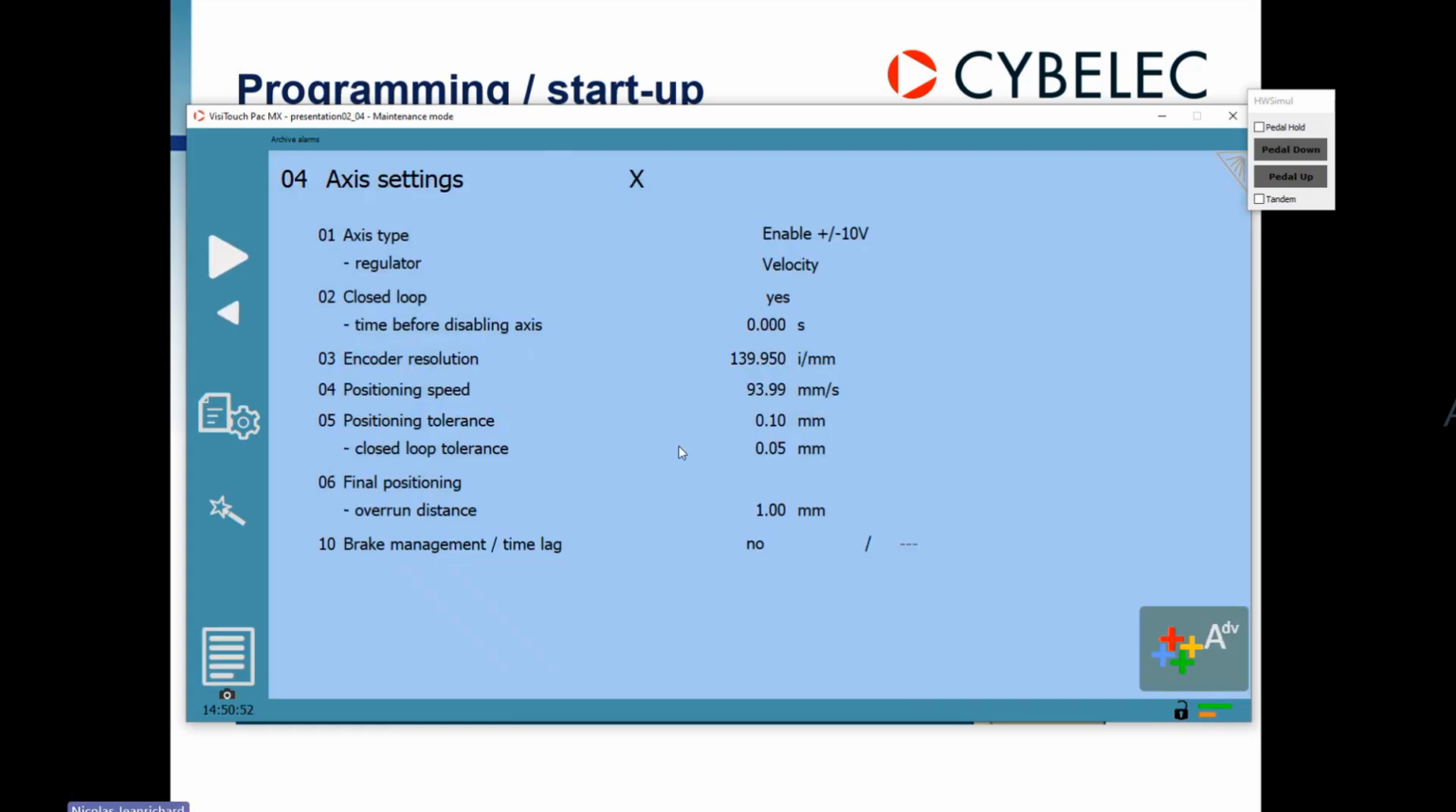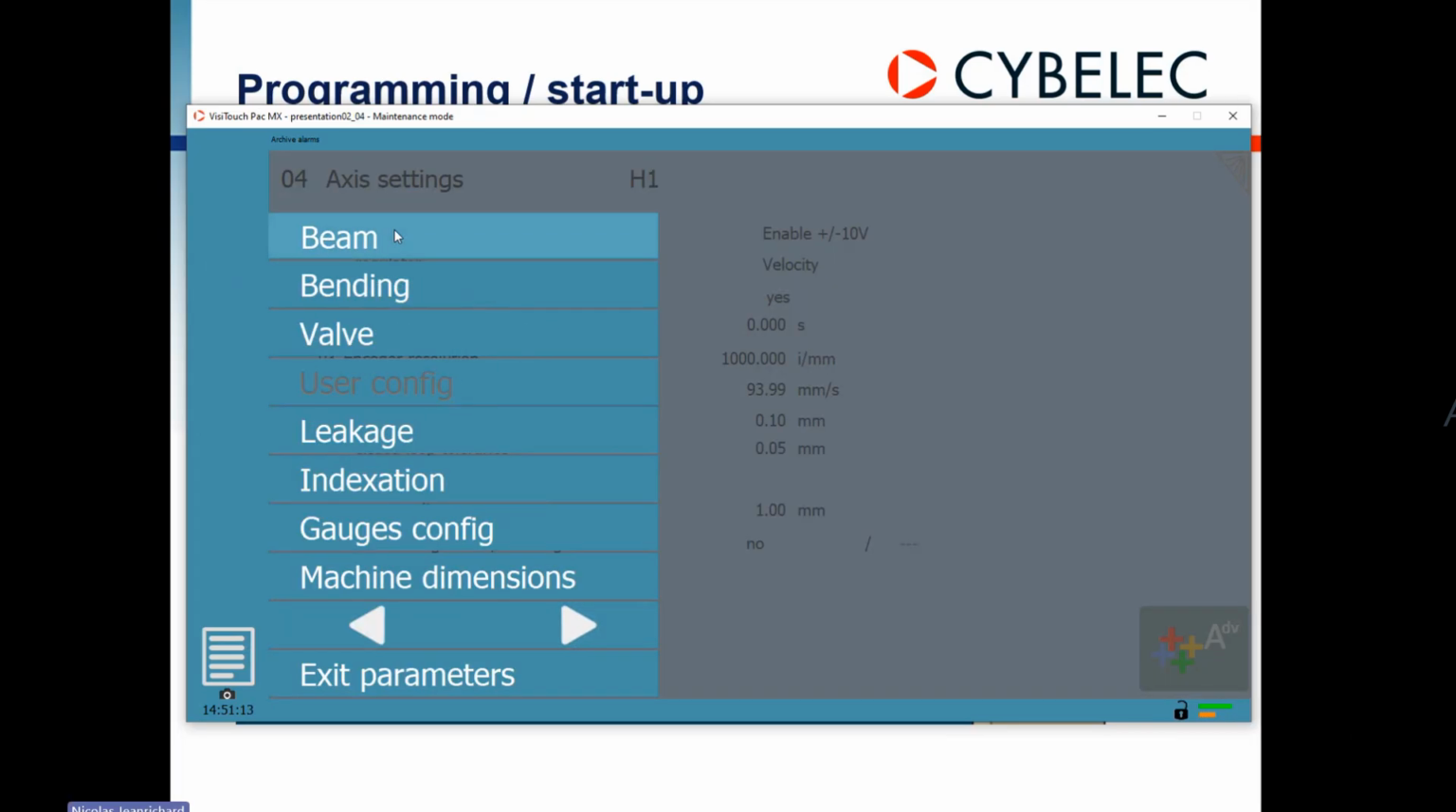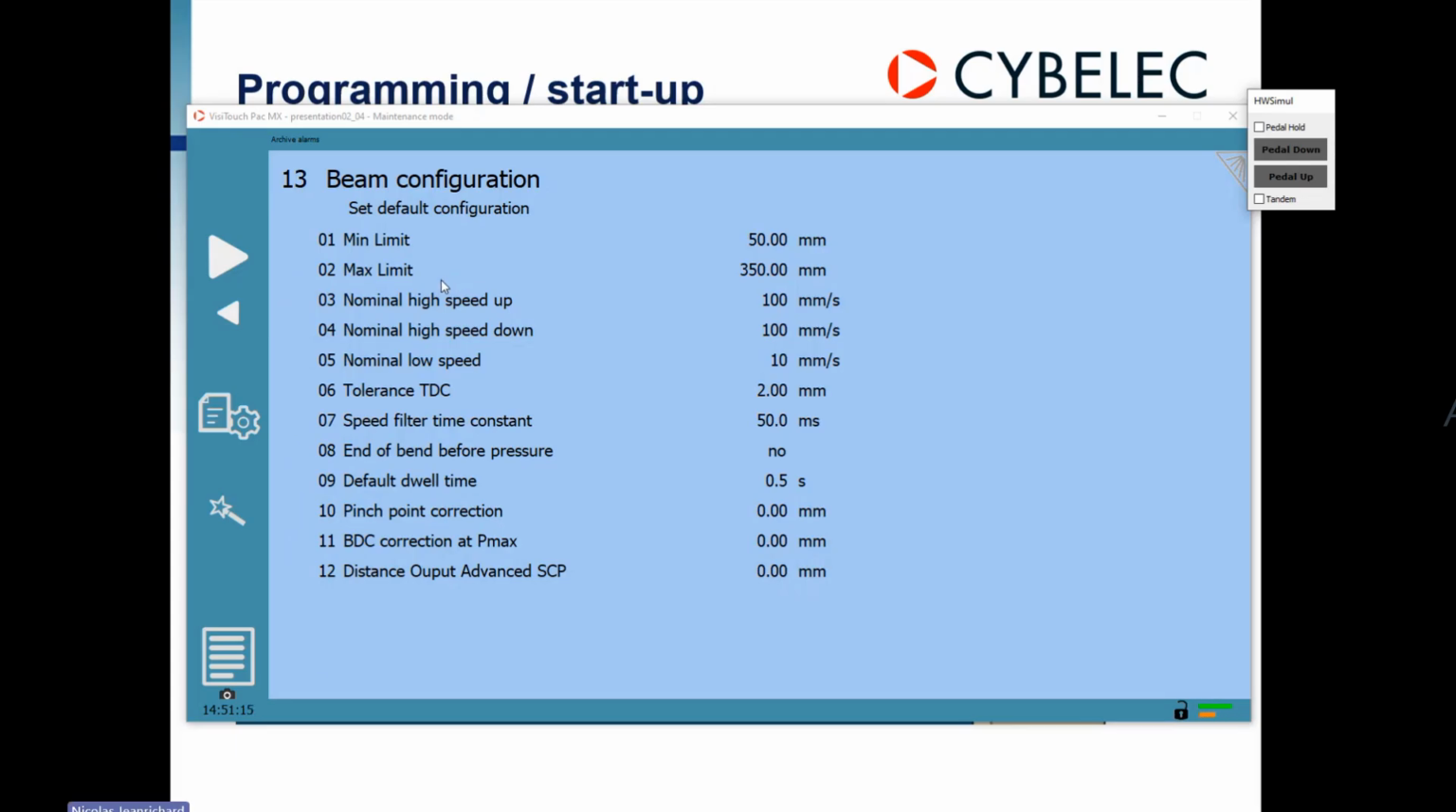All right, that's it for the axis wizard. This is similar for all axes, including the bending assistance. So for the bending assistance, you will also need to follow this wizard and start up the axis like that. Now for the beam. So I go to the beam and I have my min-max to write and the nominal speed to write. This is the theoretical speed the beam can go.